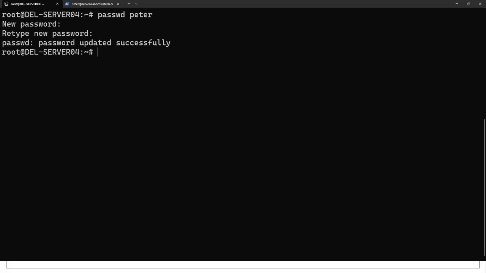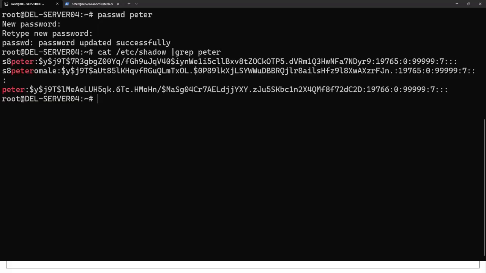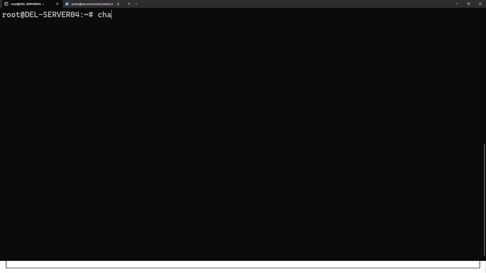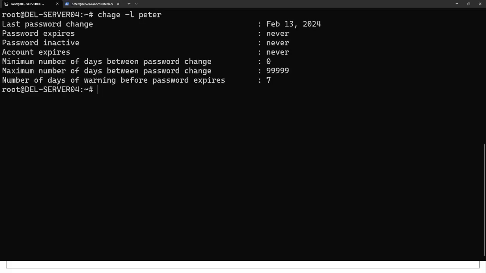And when I'm done, I will go ahead. If you check here again, cut this and go ahead here and use the chage command. Chage, and I'll say -L before, and I'm targeting the user Peter. As you guys can see, password never expire.